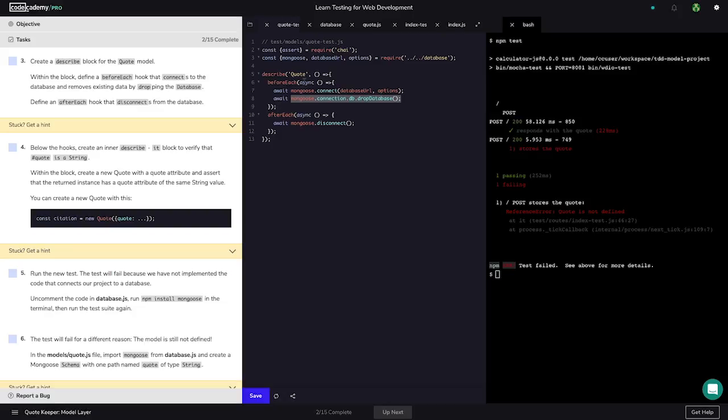So an async function just makes asynchronous operations be read, or be written, in a more synchronous way. Okay, now let's go ahead and save this. Perfect. We can move on to step 4.